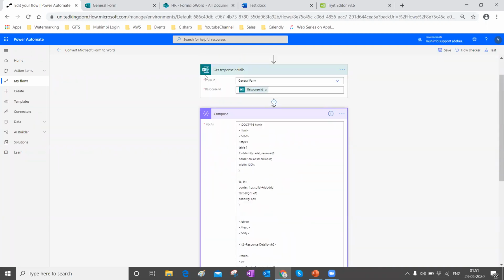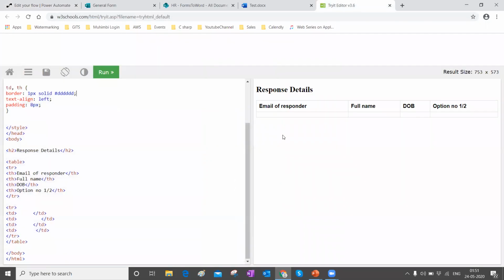You see, when I go ahead and include the get response details action, it is going to spit out each and every response of each and every field that was present in my Microsoft form. So as you can see, I don't have data here right now because I need to go ahead and populate the response, that is the dynamic content of the response, in here.